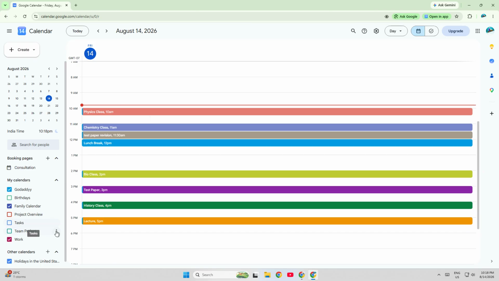Start by making one for work, one for personal, one for family, and any other category that fits your life, like school, fitness, content, or side projects. The idea is to group similar events together so you can instantly tell what kind of commitment each item belongs to. This makes your calendar much easier to scan and gives it that organized aesthetic feel.